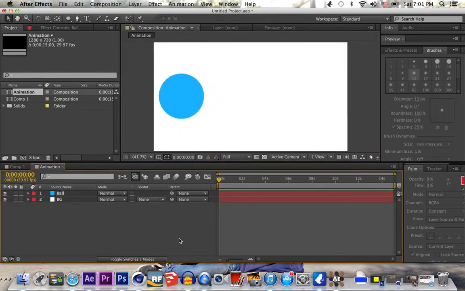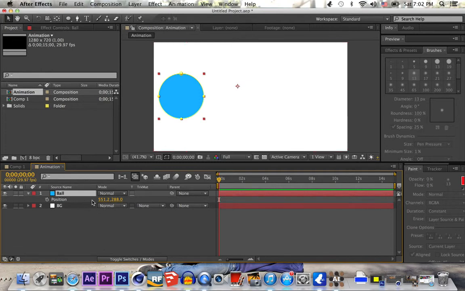Alright, so this thing called animation here in After Effects works with what is called keyframes. So let's select our ball and press P. Here we have our position. So we're on our X axis, we have in the 547th pixel, and on the Y one 288. So you can also move it like this.